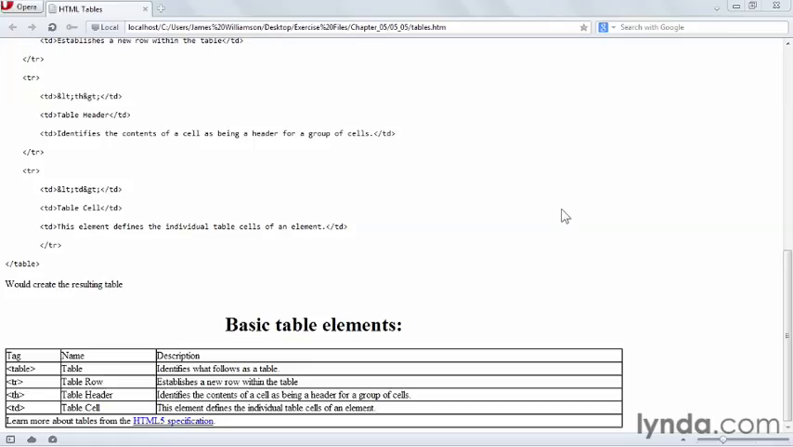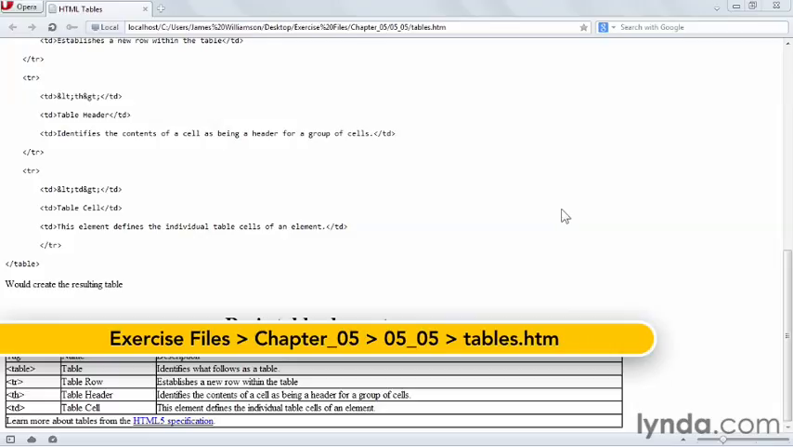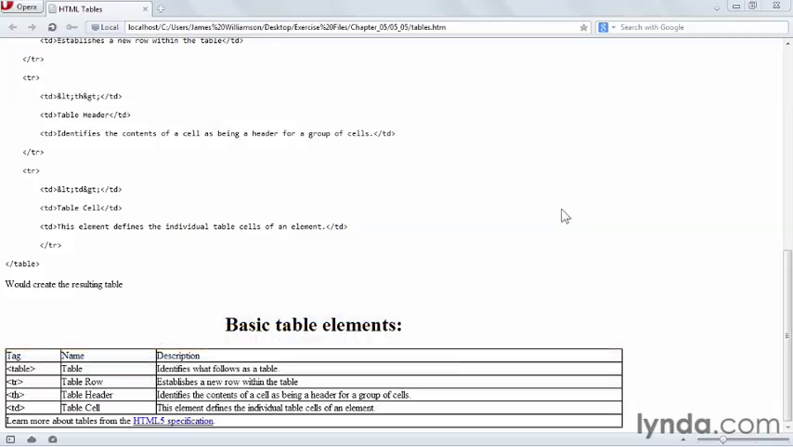So far, we've looked at the three basic structural table tags, which are table, table row, and table cell. In this movie, I want to introduce another structural tag that can really enhance the meaning of tables, and that would be the table header tag.